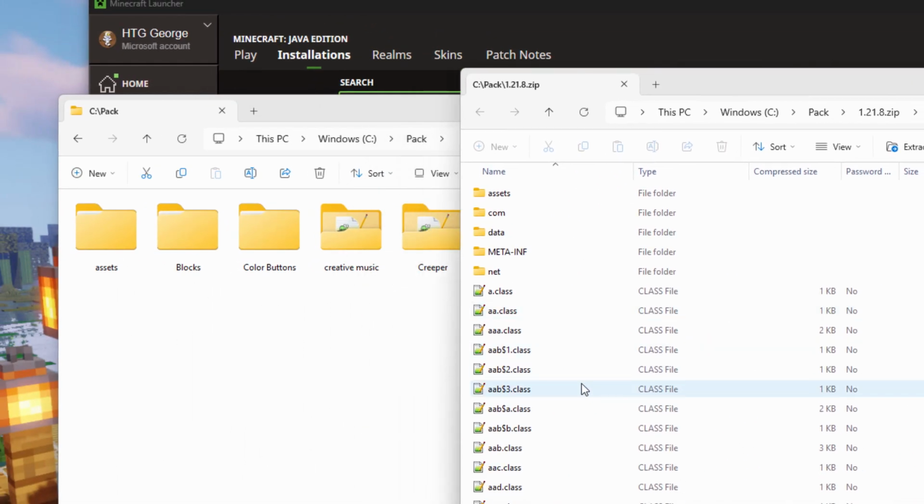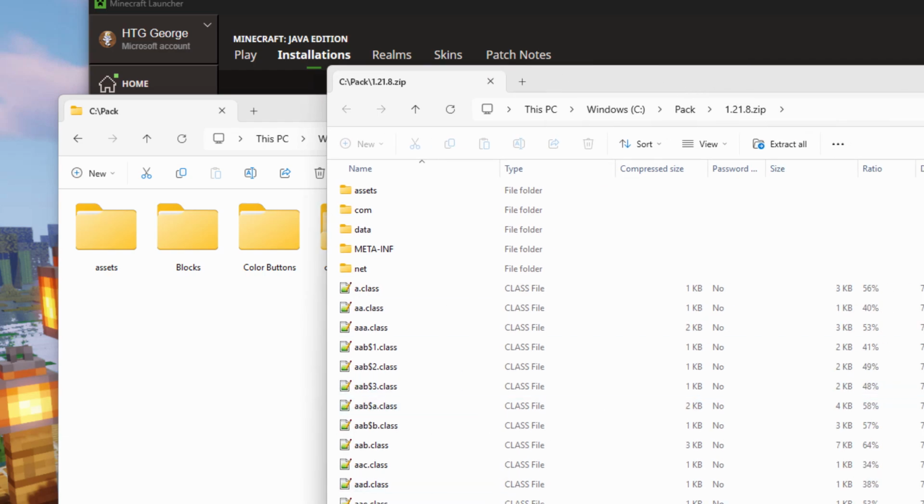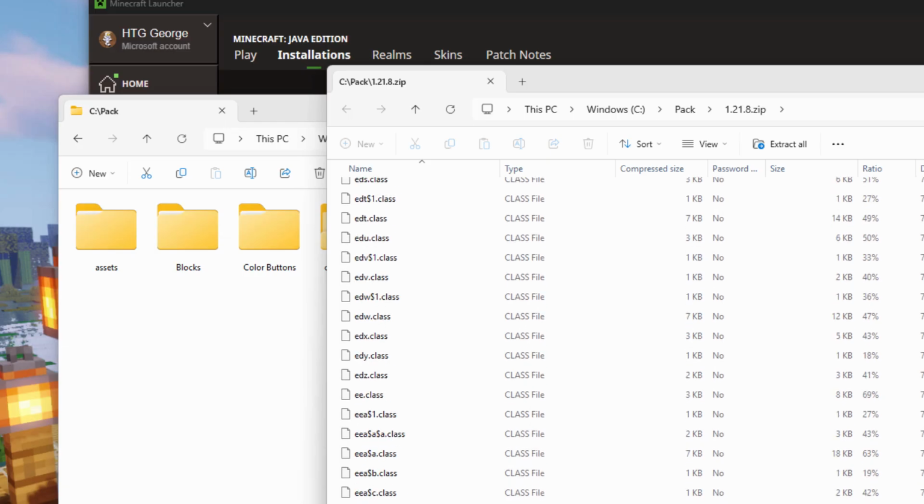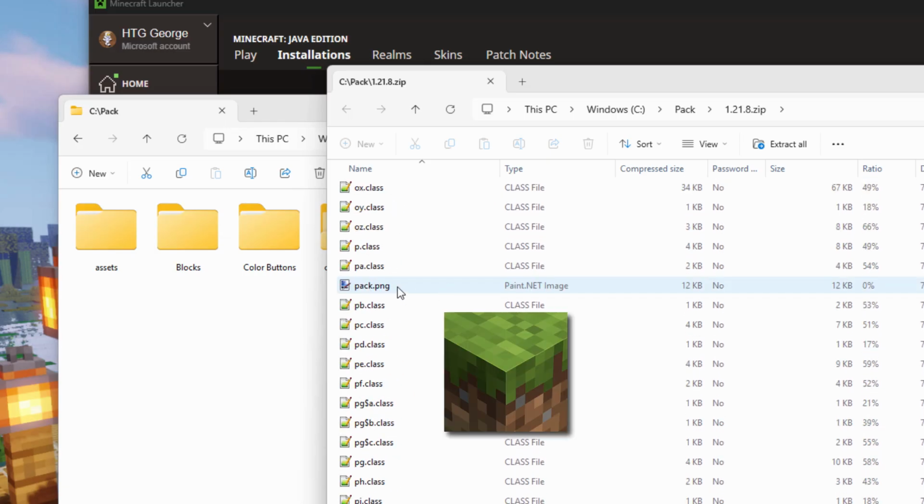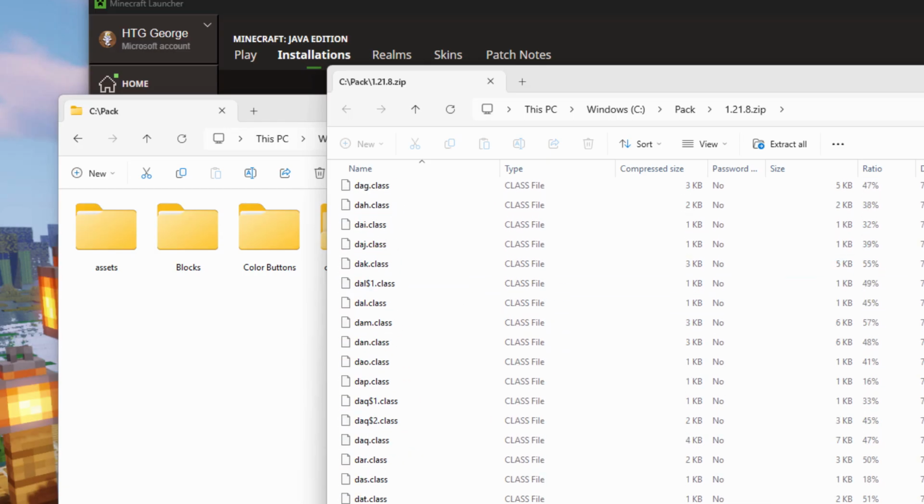If you want to use the default icon for your pack icon, you don't want a custom one, you'll find that right inside here. It's way down near the bottom of the list, a long ways down. And it's right here, pack.png. That's that grass block thing. Let's go back to the top.